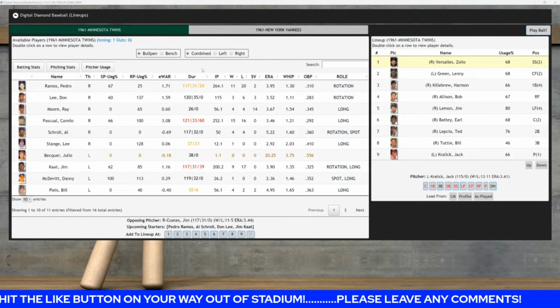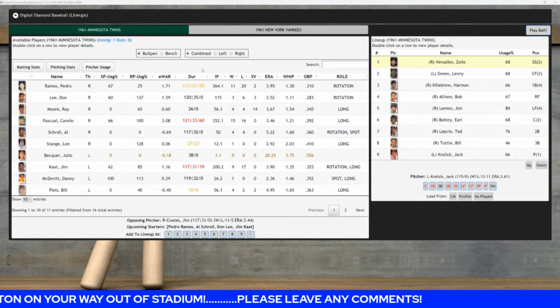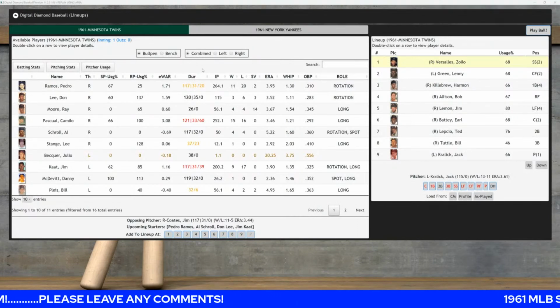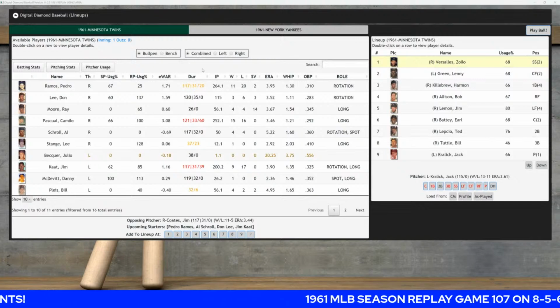We got some 1961 New York Yankees baseball. We got the Minnesota Twins on August 5th traveling to New York to take on the Yankees. And let's take a look at the starting lineup for the Minnesota Twins.